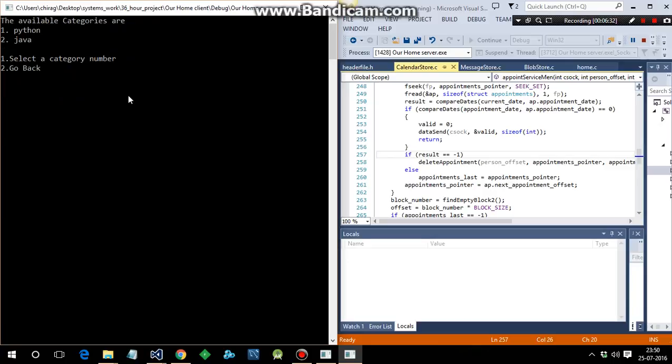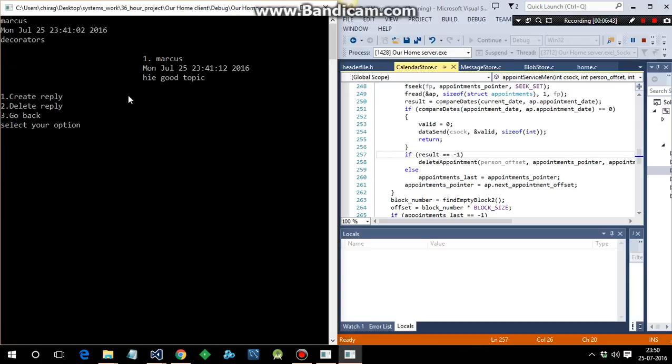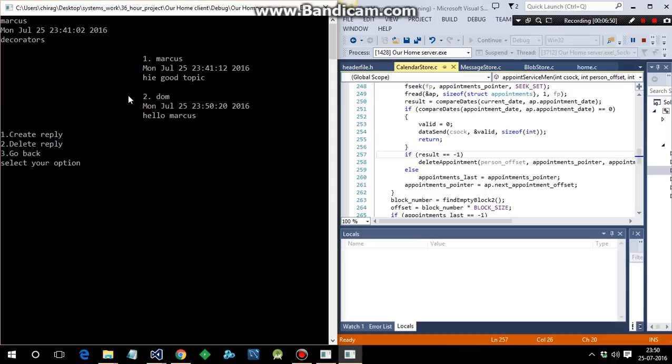See, these are the categories created by Marcus. So I can select a category, enter Python. He can create a message of his own: Hi Tom. I can select the message, go into Marcus, and create a reply over here also: Hello Marcus. So it comes with his message along with the time and timestamp.